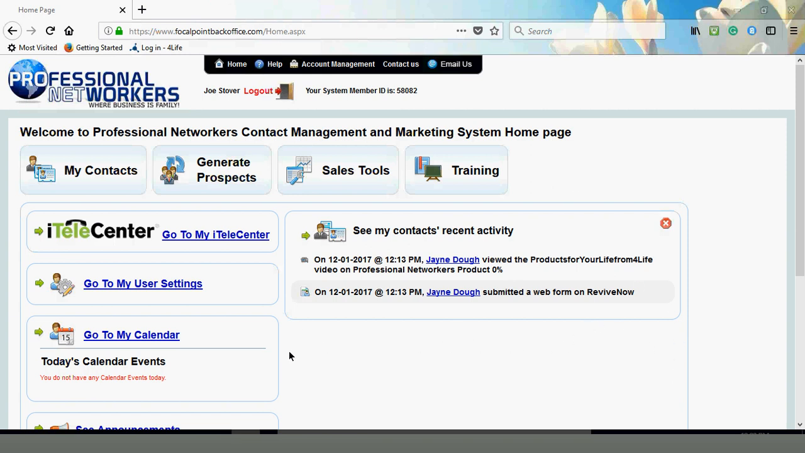And what we're looking at is actually one of our demo sites. There's not any information being filtered through this account. As you can see here, we have the Professional Networkers logo. Across the top here we have the home button, the account management, and then we'll get down into here. So this is the Welcome to Professional Networkers Contact Management and Marketing System homepage, where you will find the various tools and areas to manage your prospects as well as your downline team.